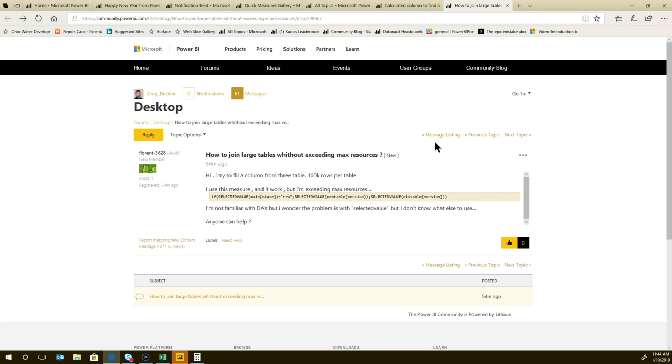How to join large tables without exceeding max resources. I try to fill a column from 3 tables, 100,000 rows per table. I use this measure and it works, but I'm exceeding max resources. Not familiar with DAX, but I wonder if the problem is with the selected value. I don't know what else to use. Selected value main, selected value version, selected value old table version.